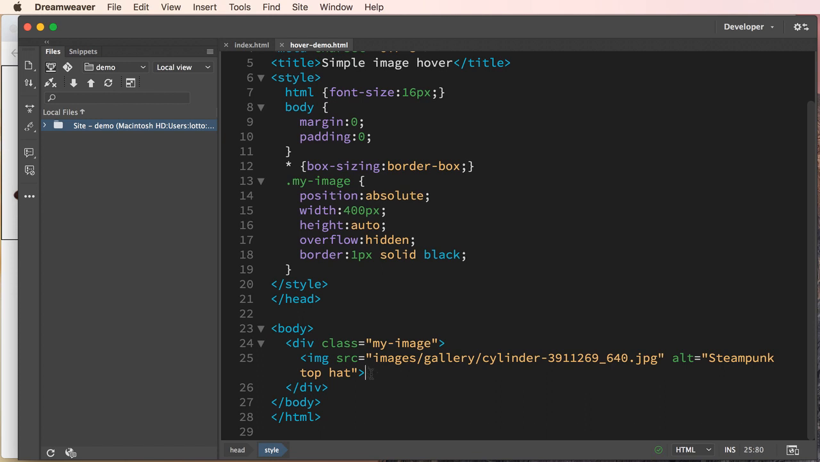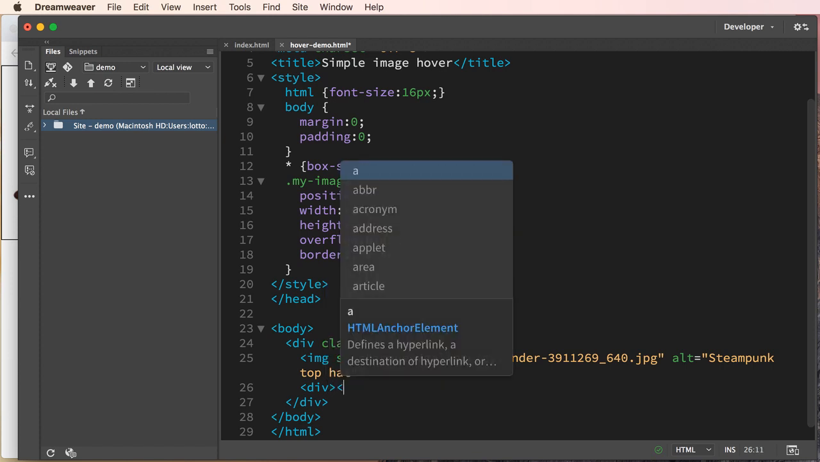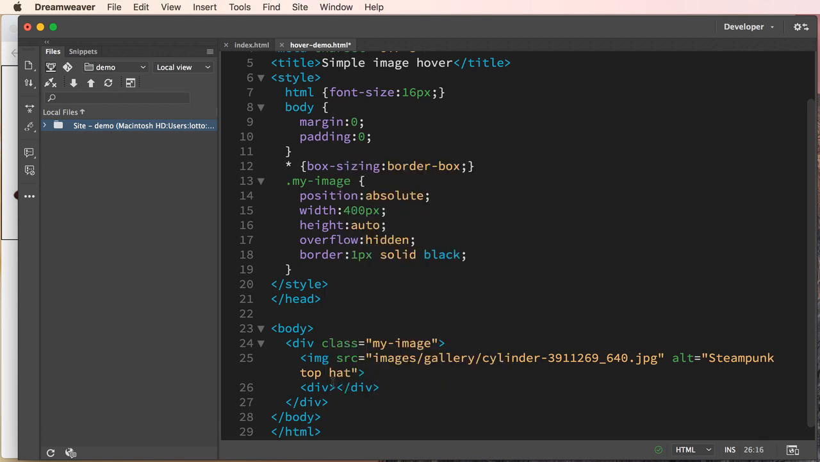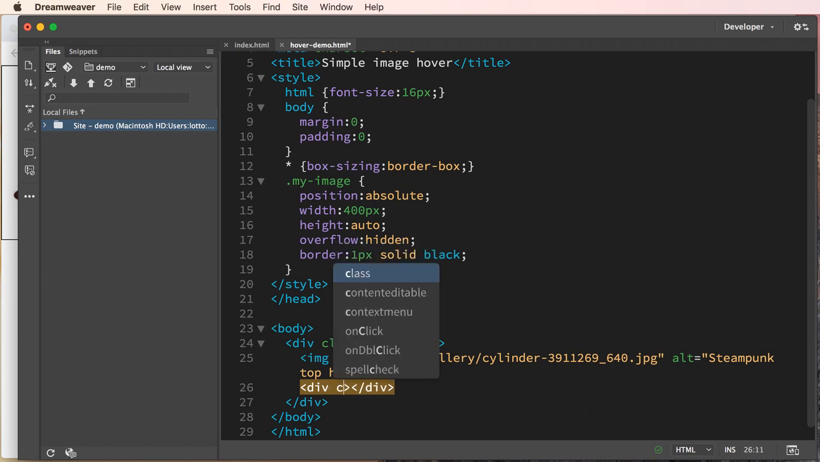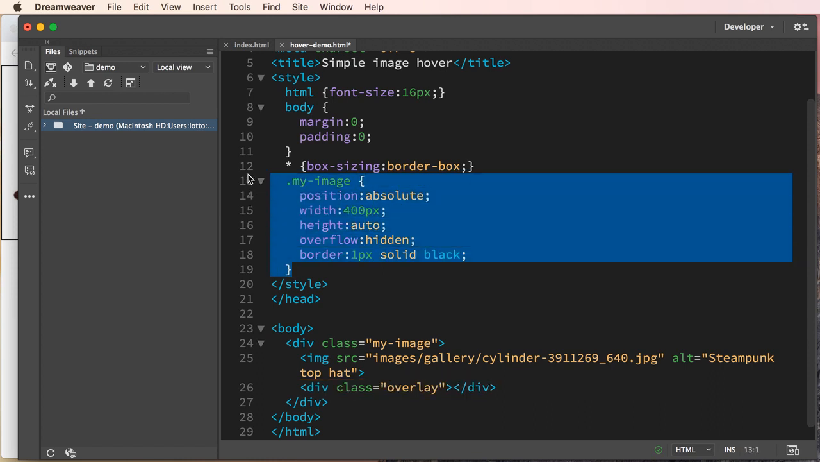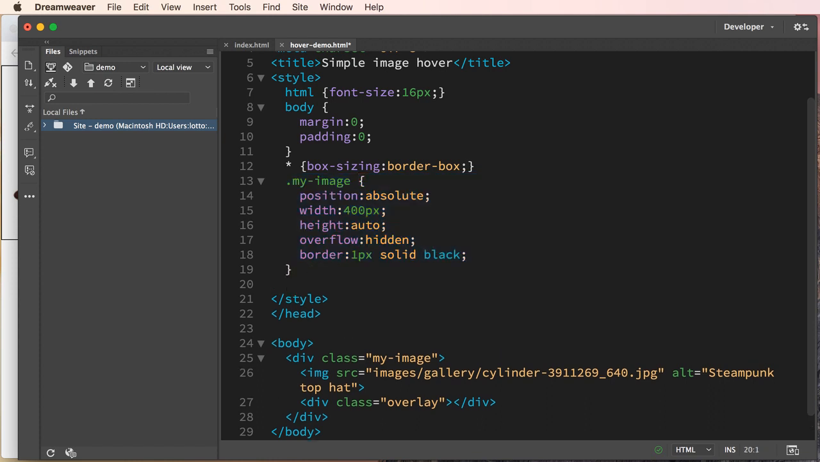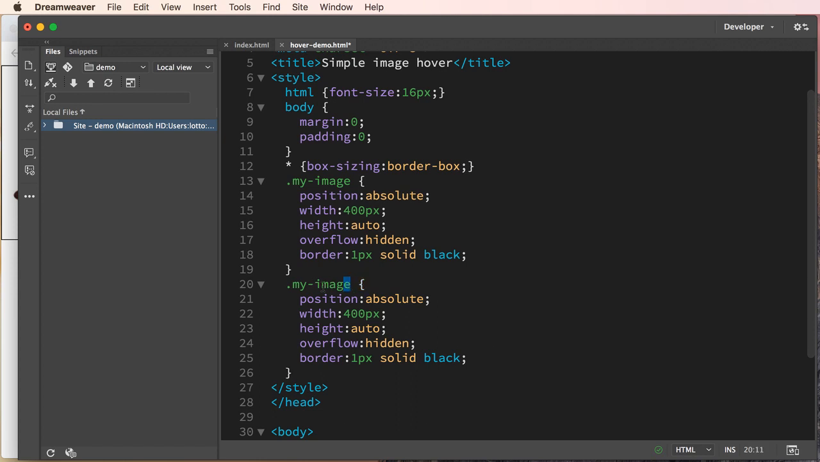And I'm going to use just a div, like so. Okay, and we'll attach a class. So our class equals, and we will use overlay. That's what I'm going to call the element which is going to overlay the image. Now, to save a little bit of time, I'll just copy my image, and we will paste, and I'll change this class name to overlay.